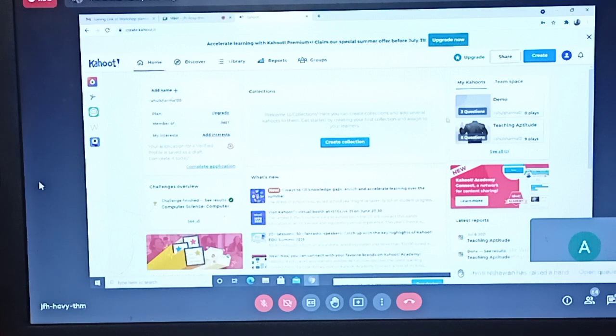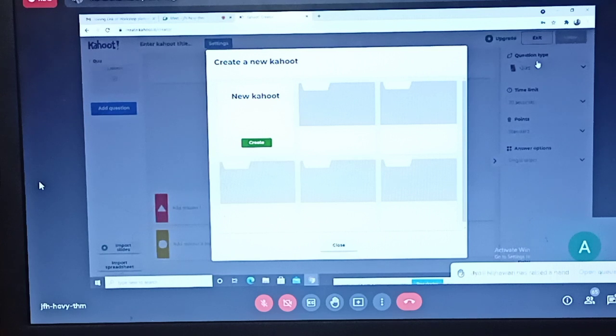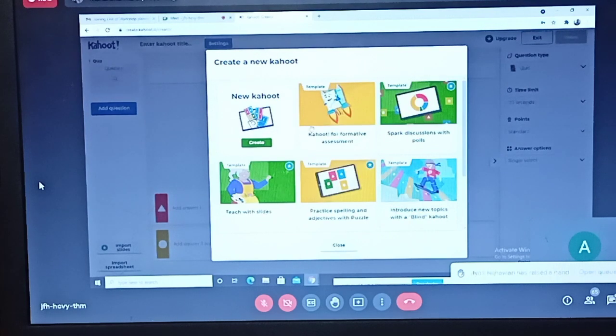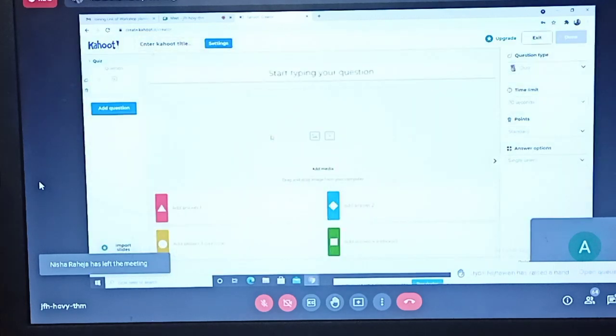my students. So there is an option, the blue button, which you can see on the right corner of my screen. You have to click on create. Then it will ask you whether you want to create a Kahoot or use any template. The star options, as you can see, are the options which will be there in the paid versions. So I'll just click on a simple create button.